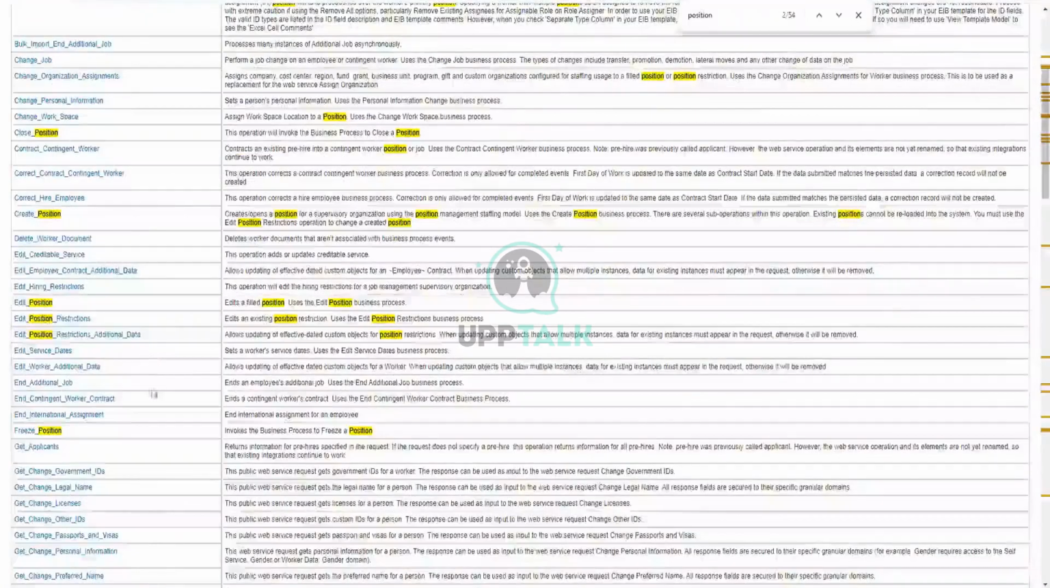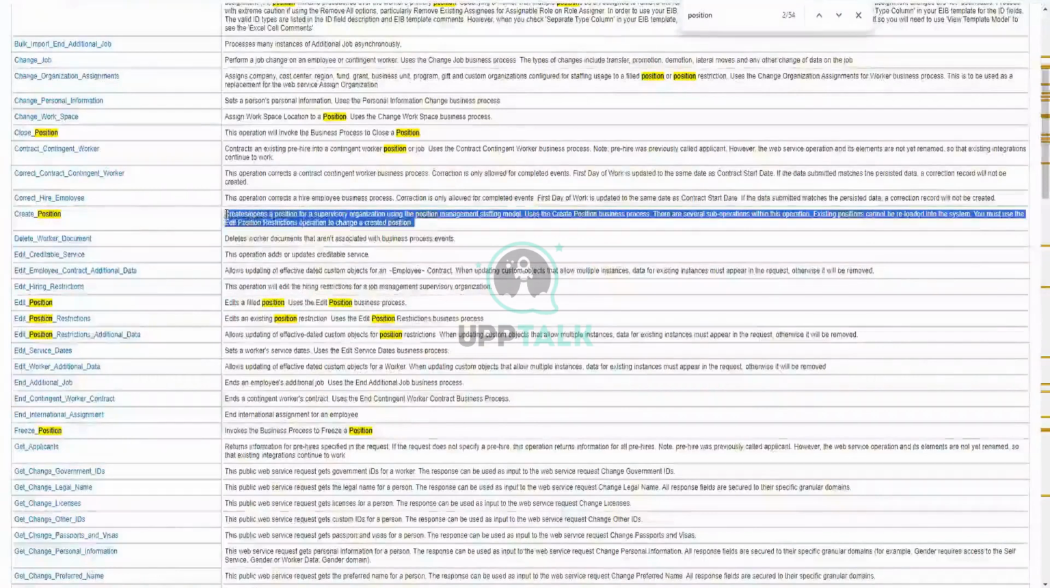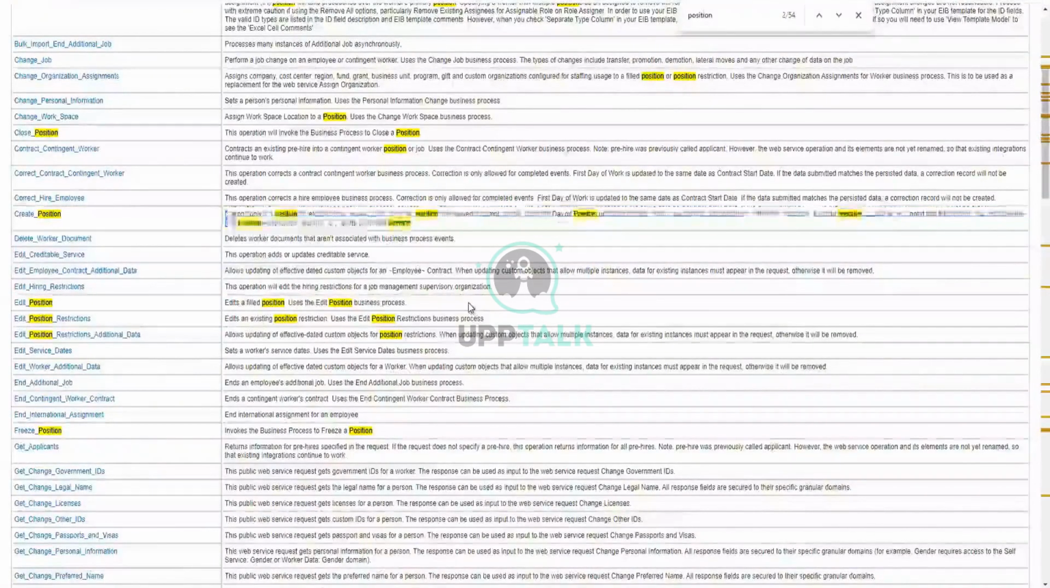Find out which web service you're looking for, or what operation you want to do. If you want to edit a position but you have used the create position web service, obviously you can't use that at all. It's not going to allow you to edit the position. Read your requirement, then read the description of what the web service is going to do, and decide your web service accordingly.